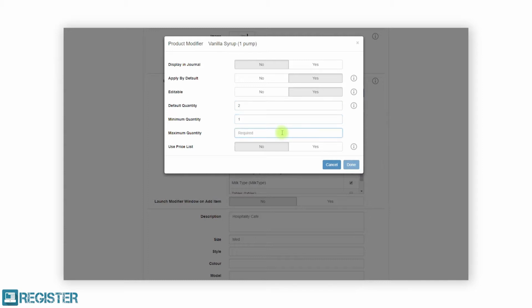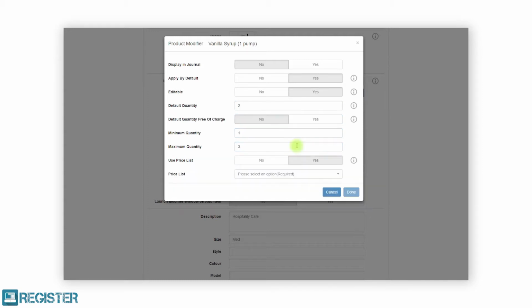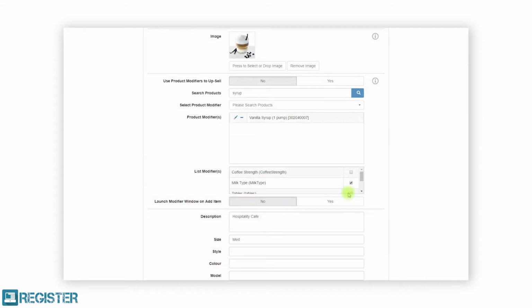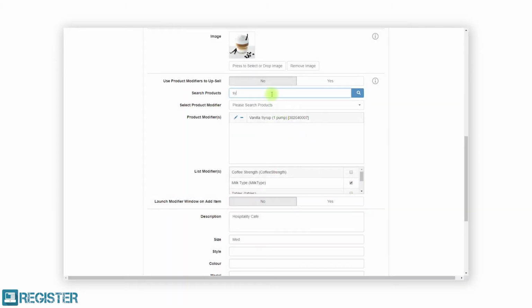As you can see, we have set 2 pumps of vanilla syrup that are included in the price, with a minimum of 1 and a maximum of 3. We can also add other modifiers like we did before. We will quickly add the option of whipped cream to the vanilla latte.